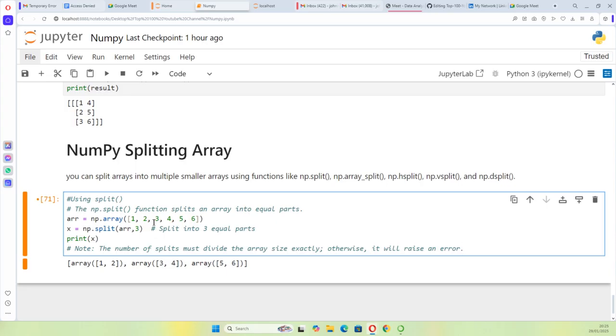The number of splits must divide what? The array size. Exactly. Otherwise, it will raise an error. An error.